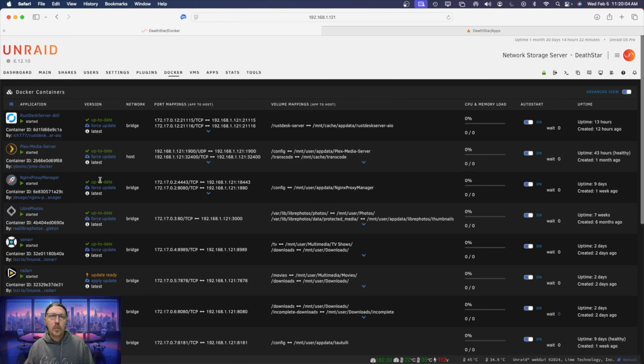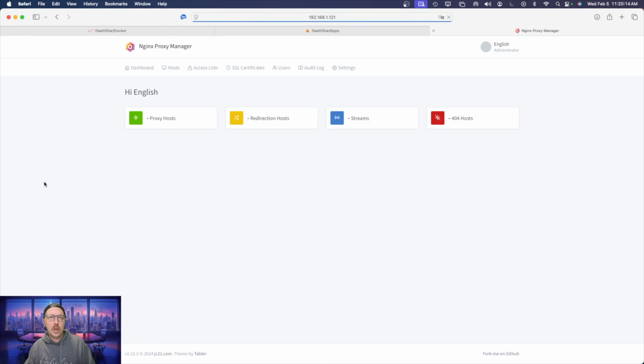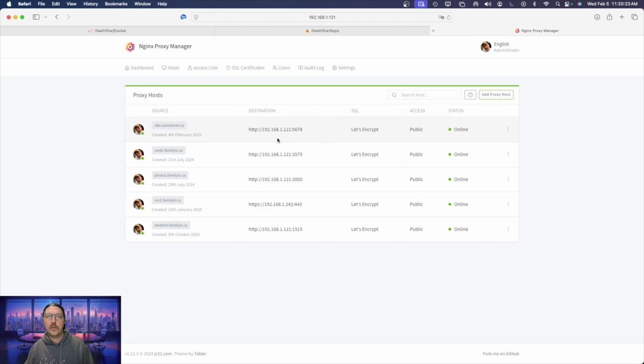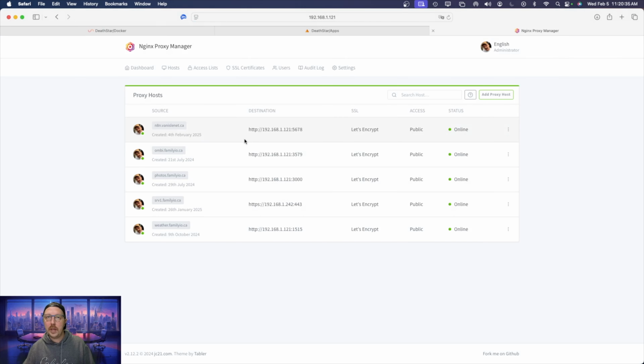All right. What other great applications are there? Well, my next favorite application is Nginx Proxy Manager. What does this application do? So basically, this is a Docker container that I use to access my services outside of the home. So if we look in here, we see I've got Ombi, which is another application for Plex. I've got Photos. This is a photo server that I host for my family. Here I have SRV1.